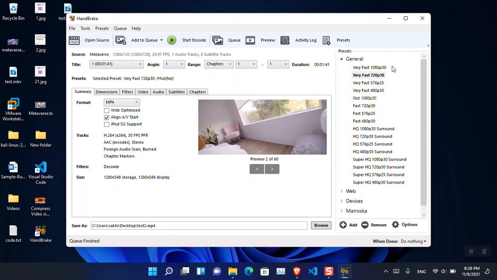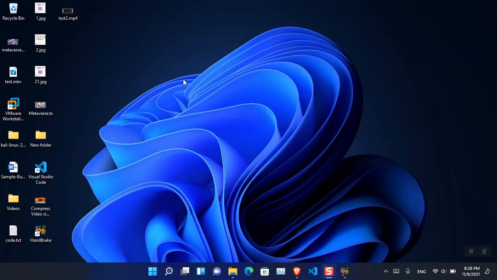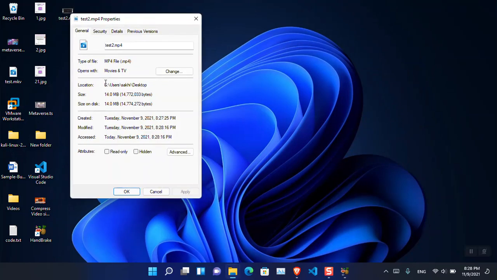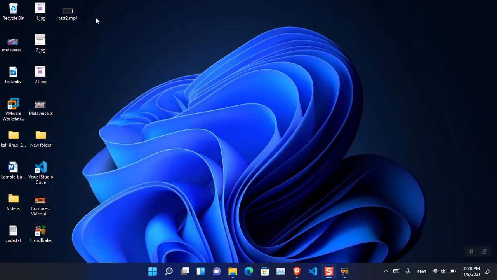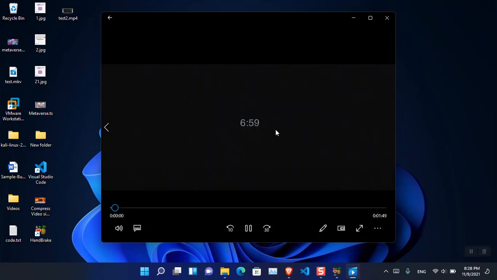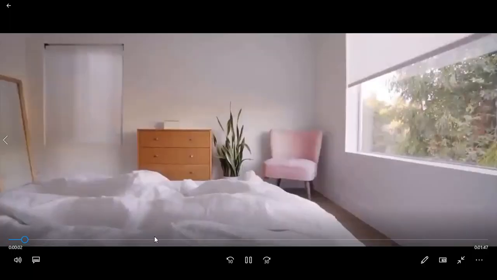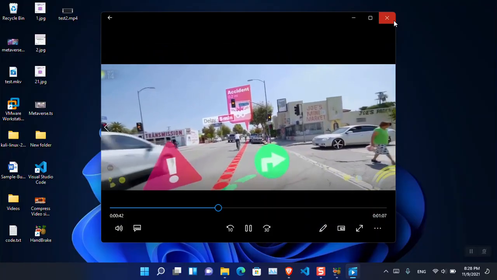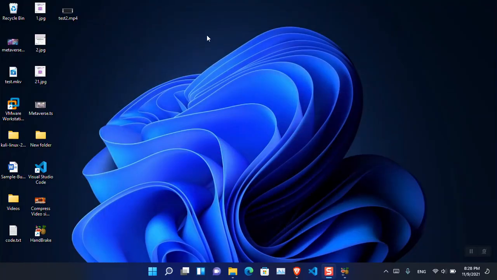Okay, it is done. Let's go ahead and check it. Here is test 2. Right click and choose properties. It is 14 MB, so the size is decreased. And if I play it, basically the quality is not reduced a lot. Now this is the very first method, which is mostly working, and it is an awesome method.